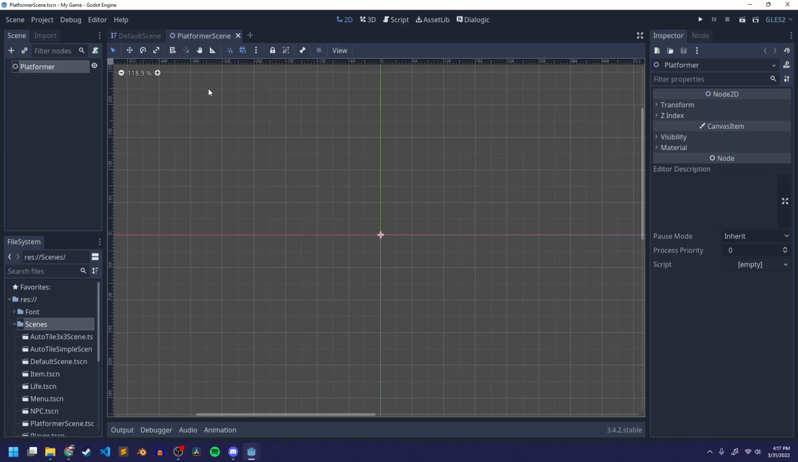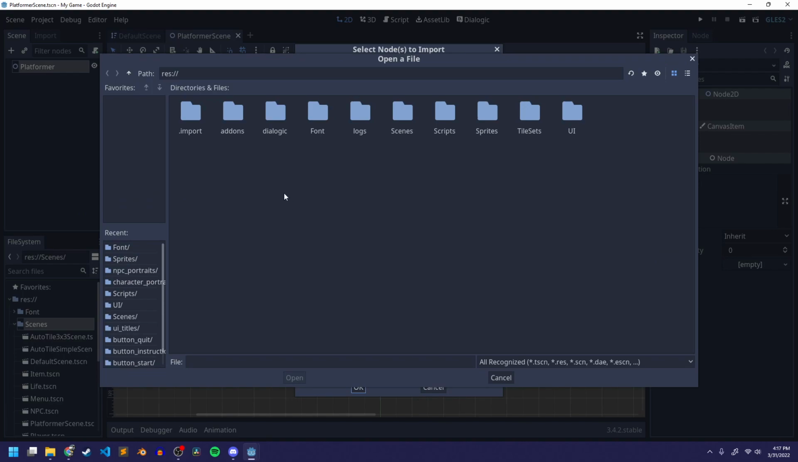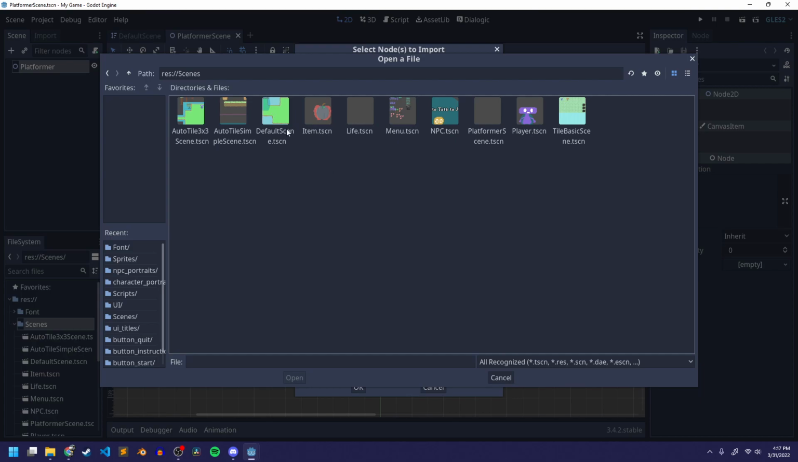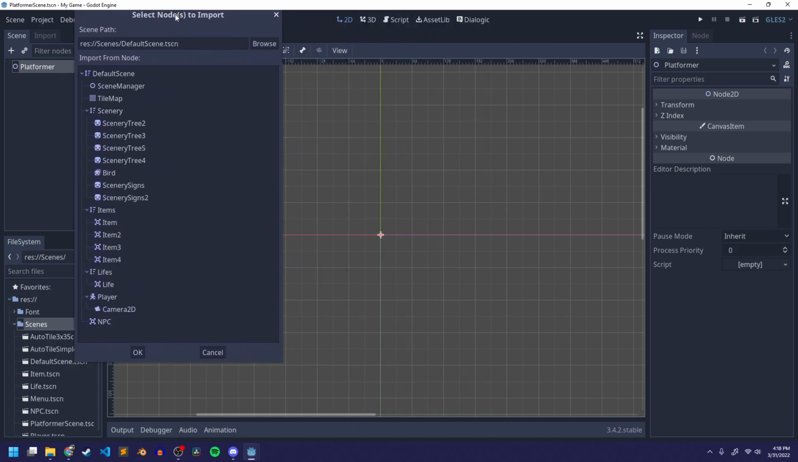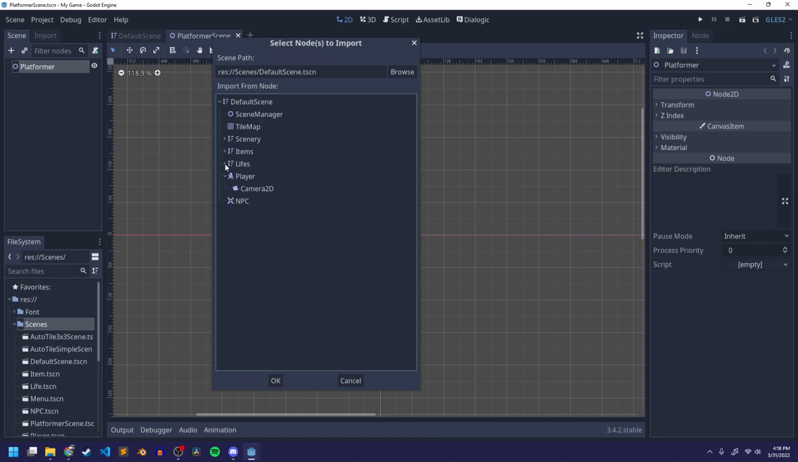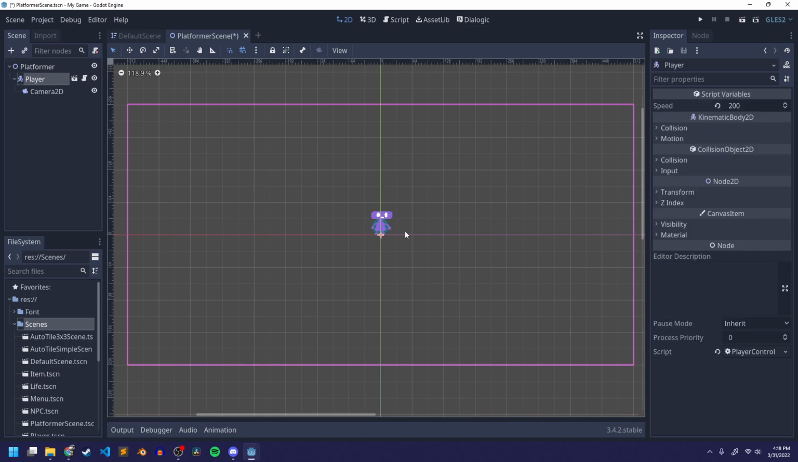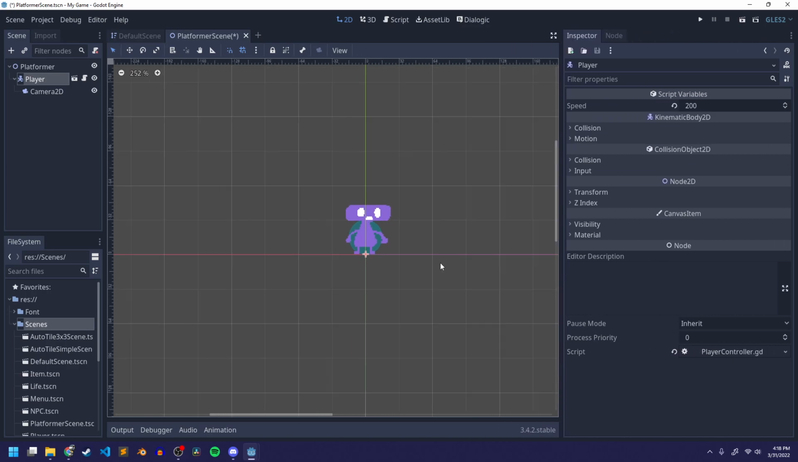And there's a really easy way to do that in Godot, which is by merging. So if I right click on the platformer node, the main node, and I go to merge from scene, it brings up my dialog window with all my folders and stuff. And I can go into the scenes folder and choose my default scene and click open. And look, this is the same as what I would normally see in my scene hierarchy. It's all the nodes that are in my default scene. So if I want my player here, I can just select the player node, click OK, and there's my player. I don't have to change anything. It's already set up right there. So that's convenient.